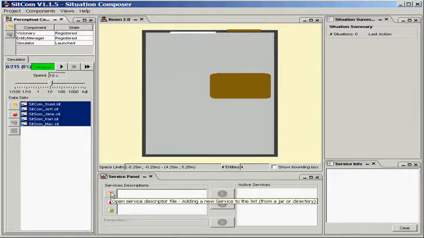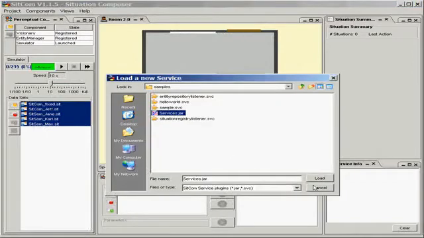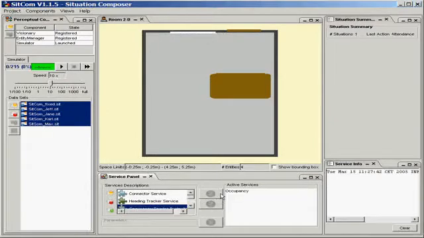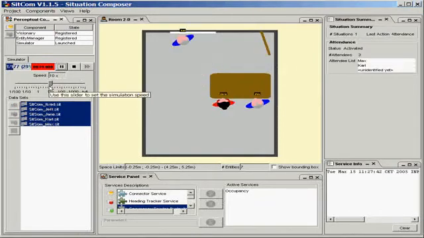To verify that it has some effect, we will load some services, one of them being the occupancy service, which will indicate how many people are in the room and their identity. So here you see that we have one situation running. Here we can play with the playback speed of the simulation. So let's start the simulation at 10 times real-time speed.